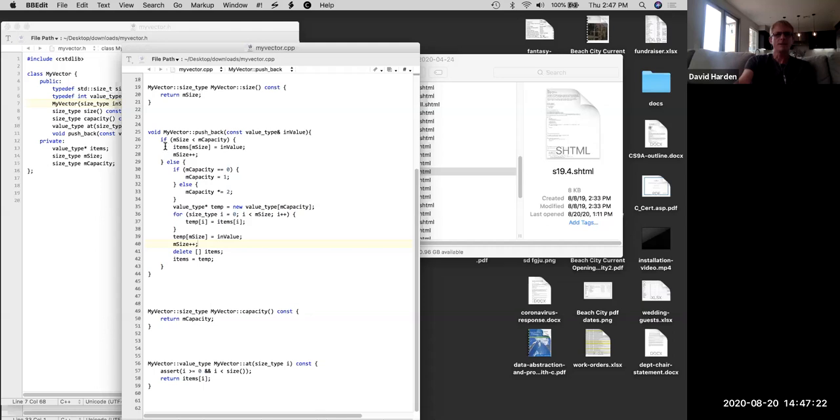Okay, so pushback, basically, if the size is less than the capacity, then we're fine, right? We just put the new item at the end of the array and then increase the size by 1. Done. All of this here is what we have to do if we call push back when there's no more room in the vector. In other words, the size is not less than the capacity, right? So in that case, we're going to increase the capacity. If the capacity is 0, we're going to make it 1, otherwise we're going to double it.